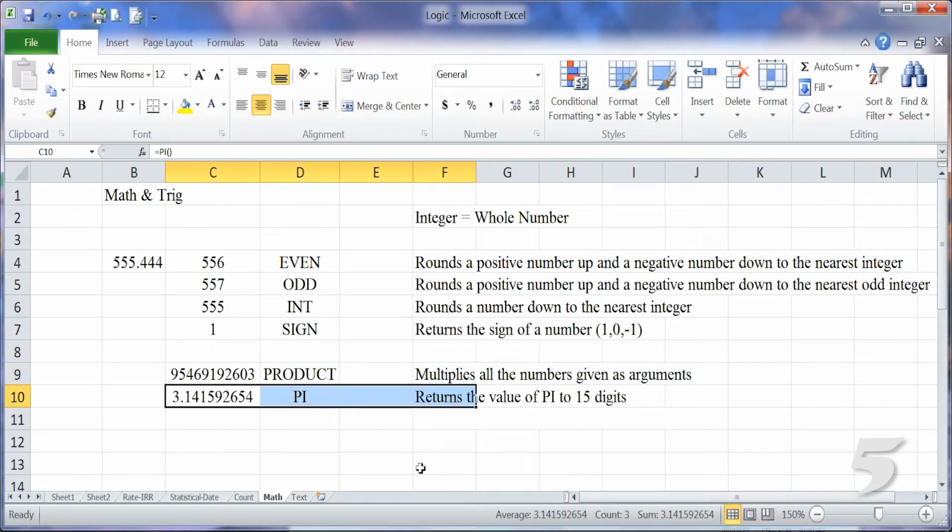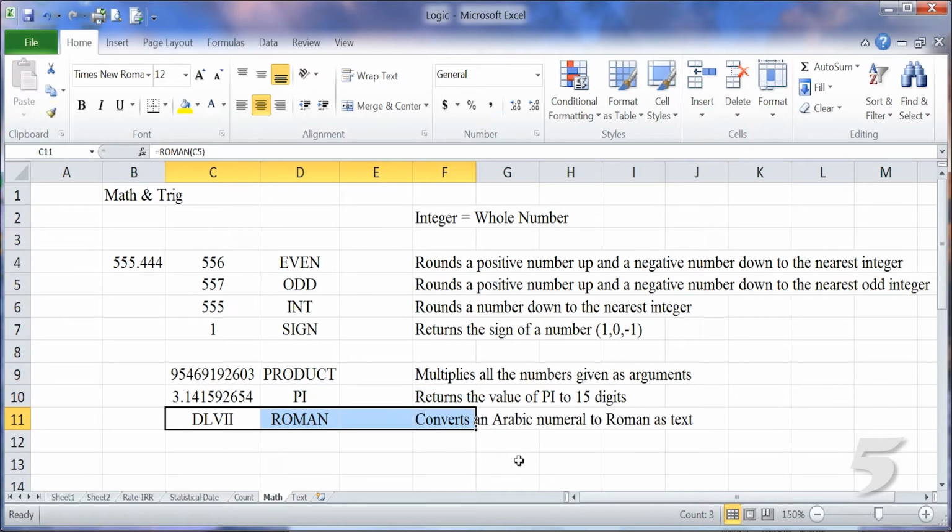PI, here's another fun one, returns the value of pi to 15 digits. I truncated it here because I didn't want 15 digits. And the last one, which is sort of fun too, ROMAN, converts an Arabic numeral to Roman as text. So if you wanted to know what 555 was, there you go.